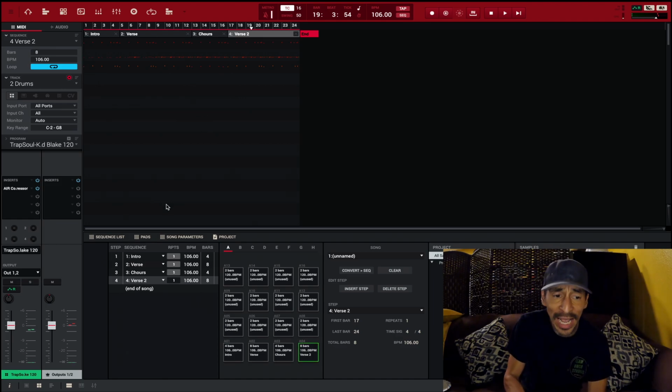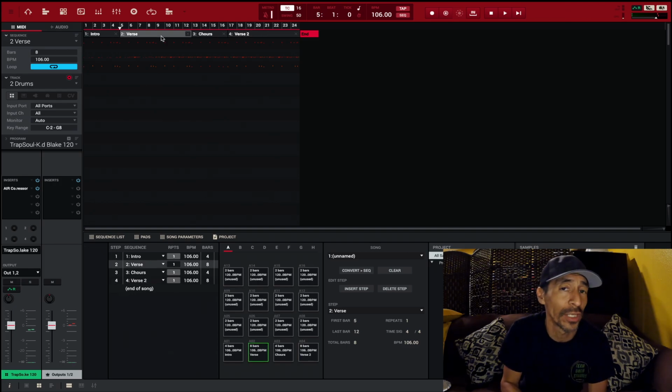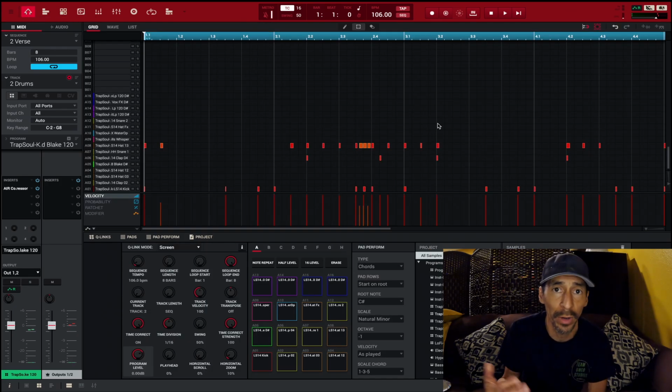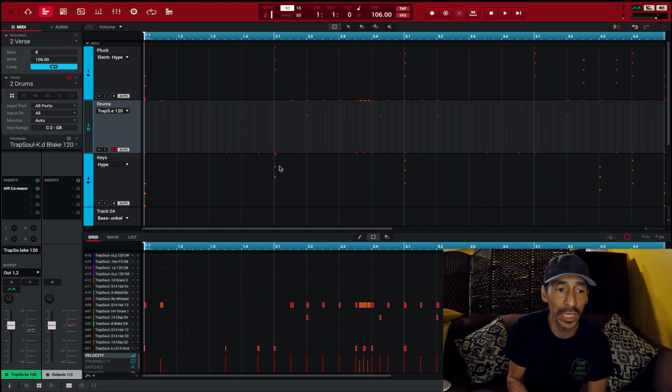So lastly, to sum all of this up, let's say you want to change the verse here, you heard something you want different, or the chorus or whatever. To get out of this, all you're going to do is go back home. And then you're back here at your grid where you would normally be to write any song. Or you can just go to track view and look at the sequence you're currently working on, which is verse 2 right now.